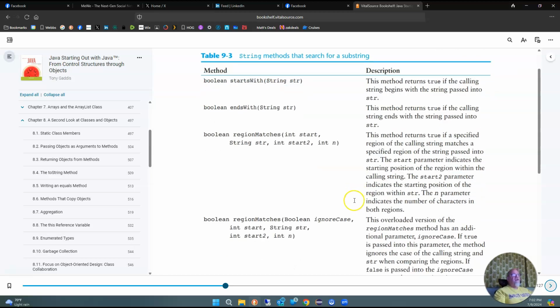So here are some other string methods that we can utilize as well. We've got startsWith, and we're going to use a string variable. endsWith, string variable. Notice that it returns a boolean data type. It's going to return true or false. endsWith does the same thing.